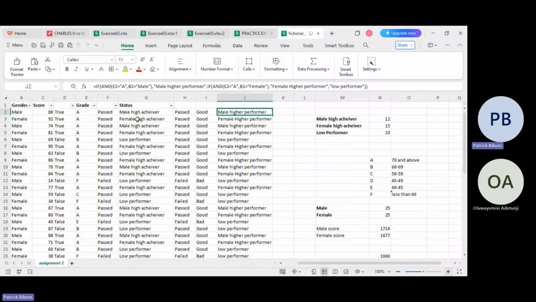Okay, so you have IF and E2, which is a grade, equal to "A" in quotes, because it's text, rather than a number. So comma, B2 is equal to male. This is the B2 which we have here as male. That's in bracket. Then we say male high performer. That is to say, for every male that has an A is a high performer, which is true.